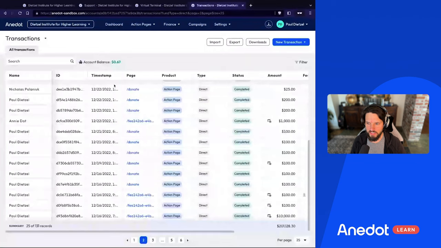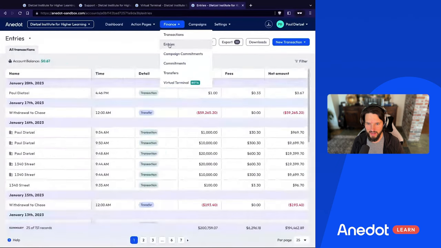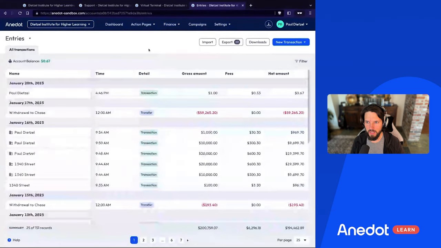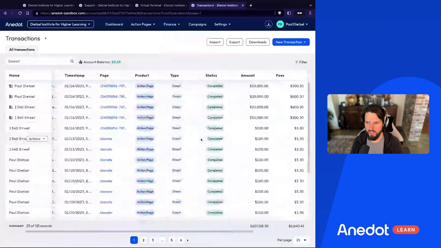You can see here we've got this updated transaction interface. It's modified from what you maybe previously had seen. What you previously saw within the system has been moved to entries, so you can still access that there, and it's going to show you more of a ledger style. But the new transactions area is great for just seeing a lot more detail.